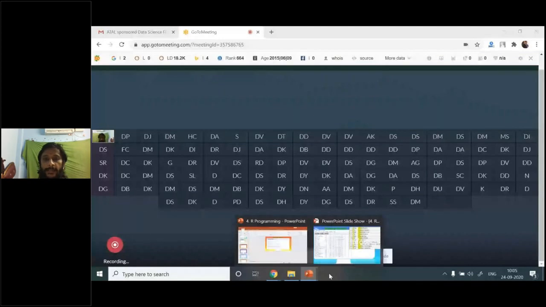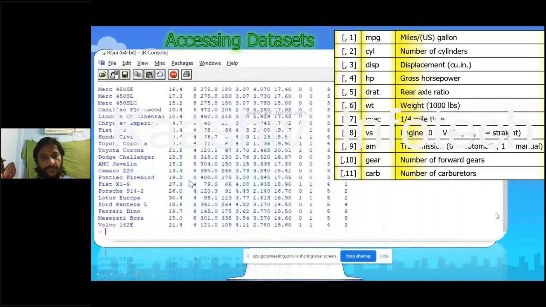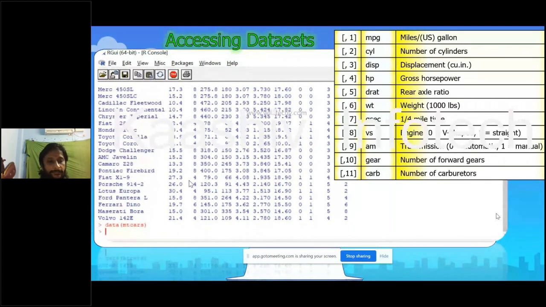Yes, over here, sorry for that. I changed it for the next things. Over here, as I told you, we have seen mtcars and the summary of mtcars. Already we have seen the summary of mtcars.